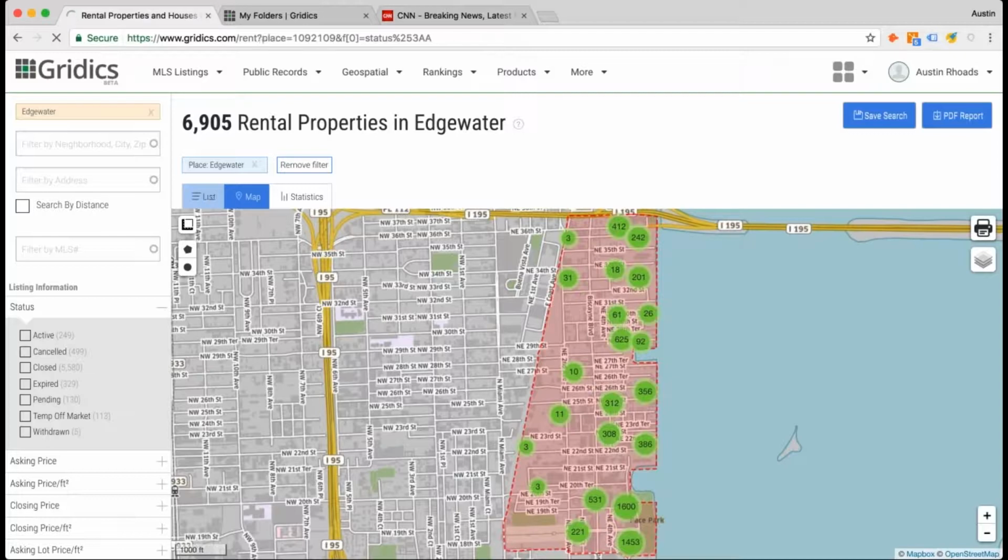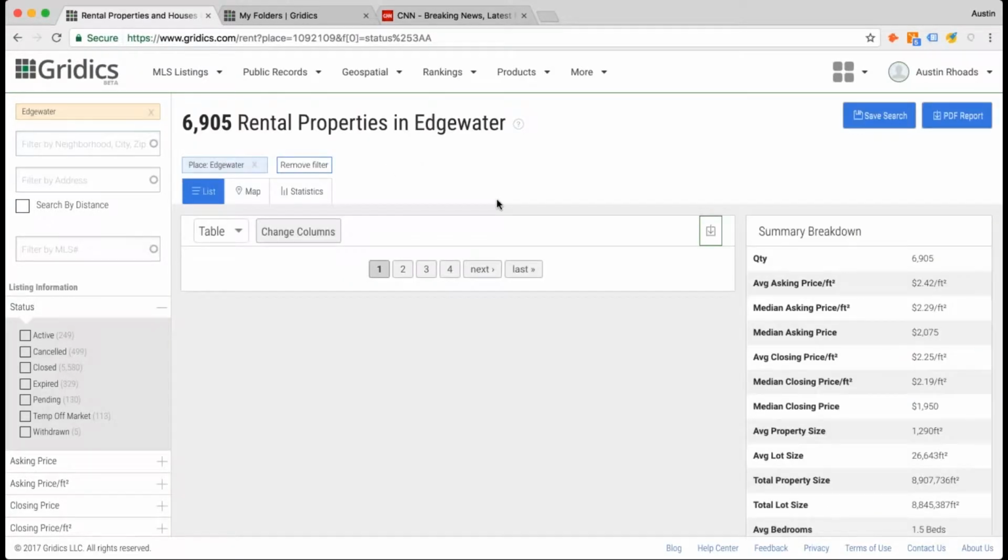Is everyone able to see my screen here? Want to make sure. I think there might have been an issue with this.